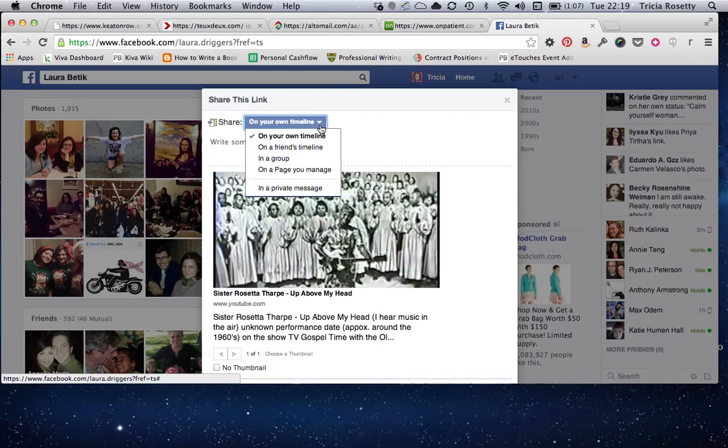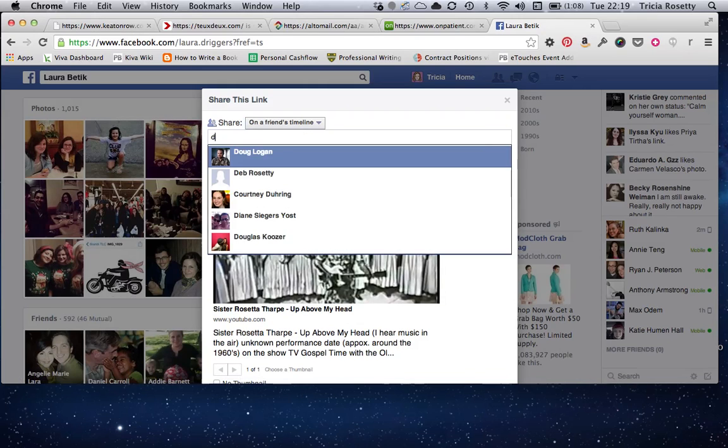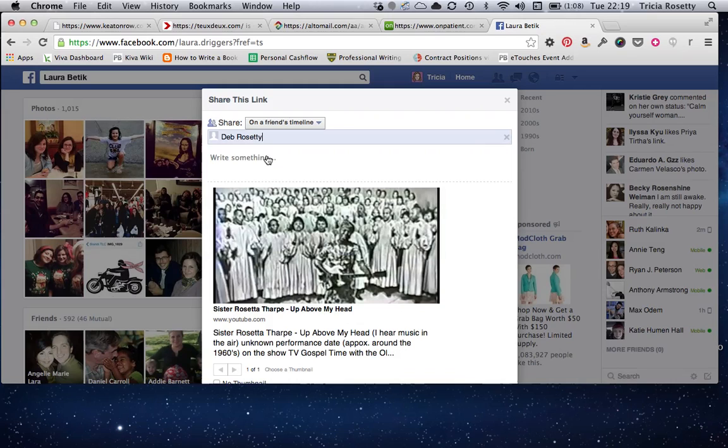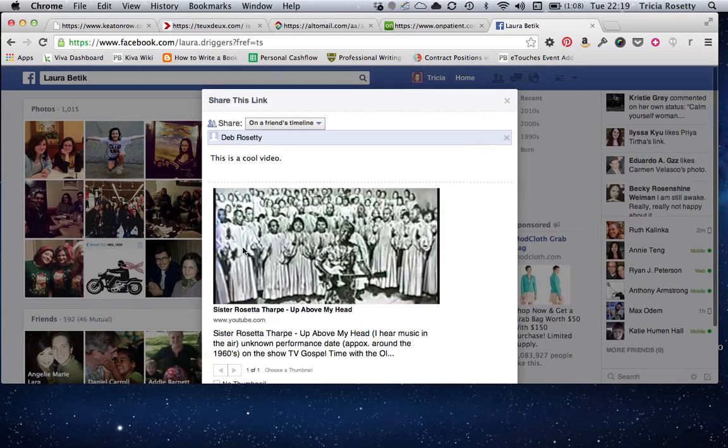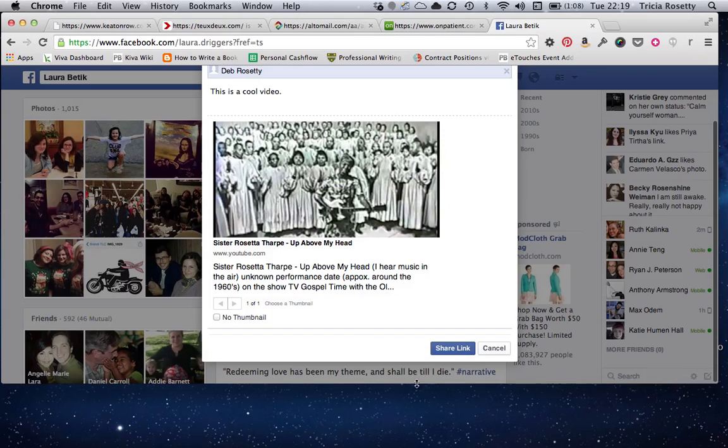So I have the option to share it on my own timeline, which means it'll show up on my page. I can share it on a friend's timeline. So if I wanted to show you, I would say, hey mom, I would just start typing in your name. You would come up, and then I could write something, and then I'm done, and I would just click share link.